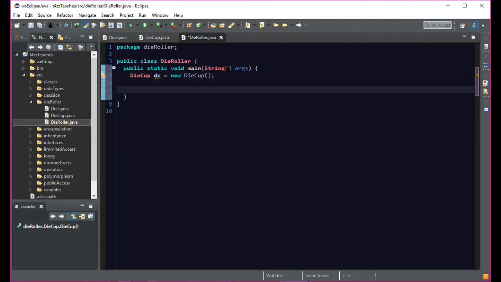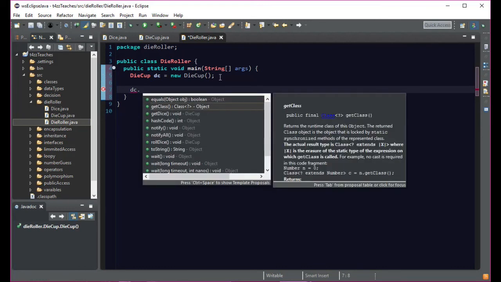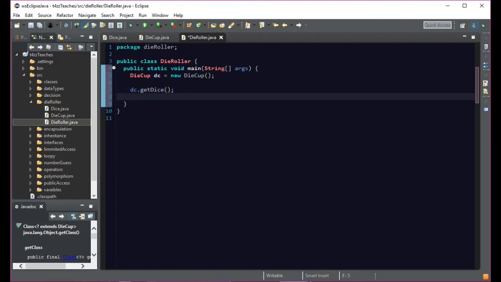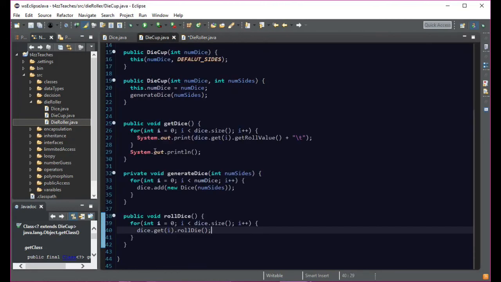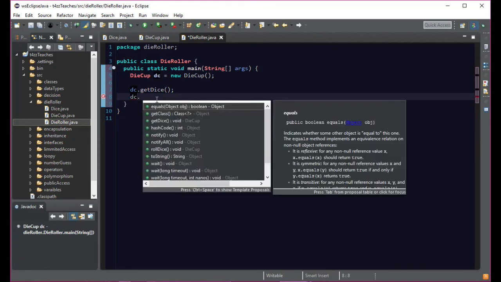Now all we have to do to call it is say DC dot get dice, because they're already generated, because that's all done with the constructor. So we have generated dice, so we're getting, not die class, get dice. And to show our dice, remember, I think we set that to our system out, right? So roll dice, or our get dice, is going to give us our values.